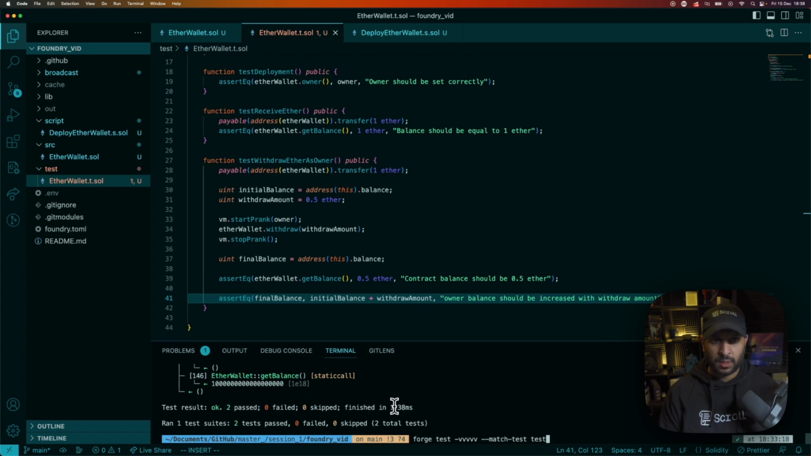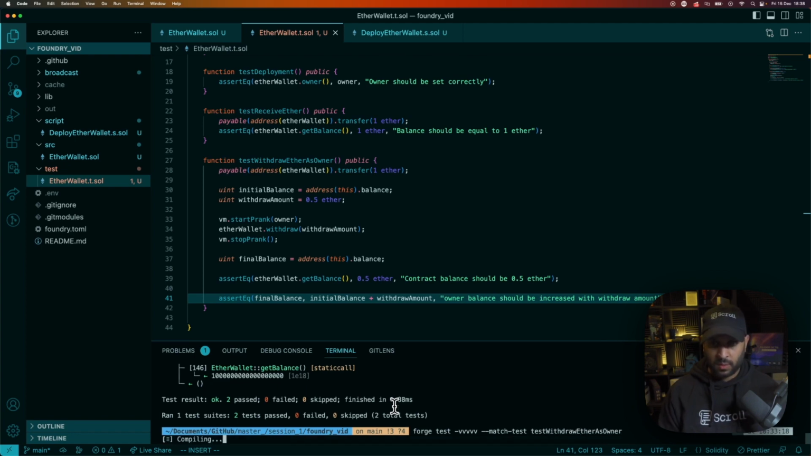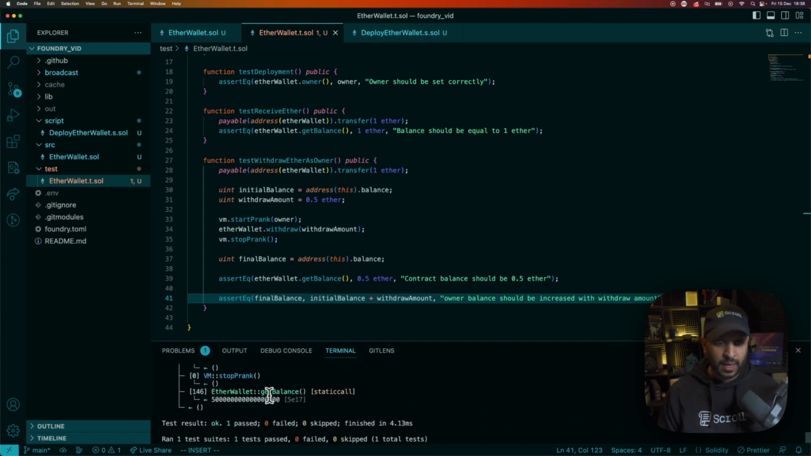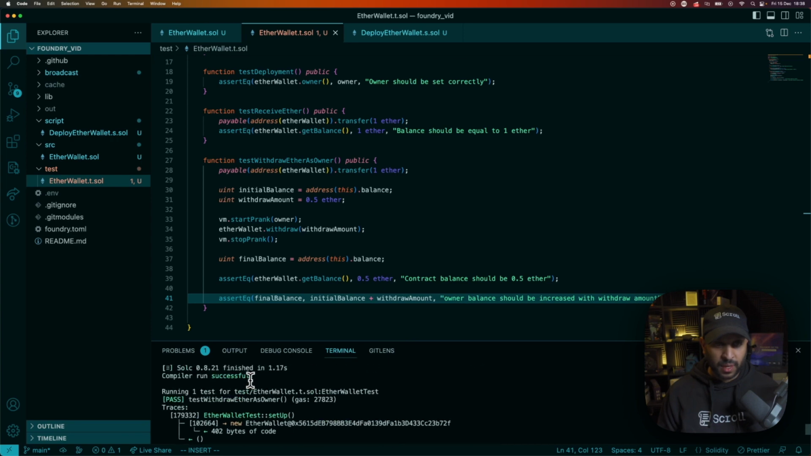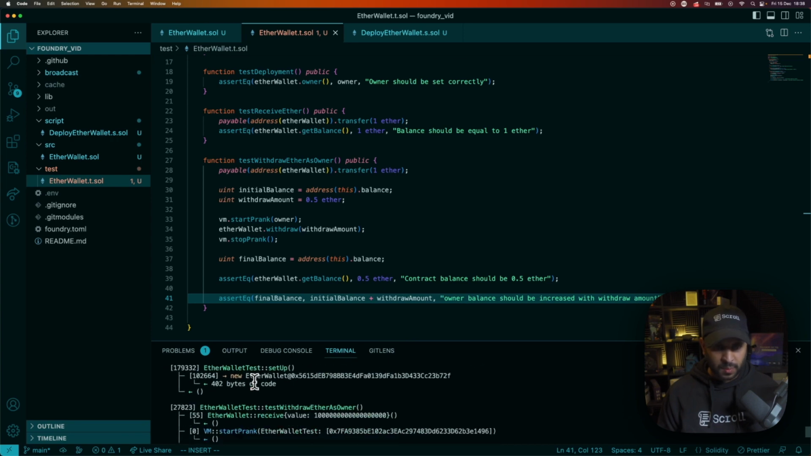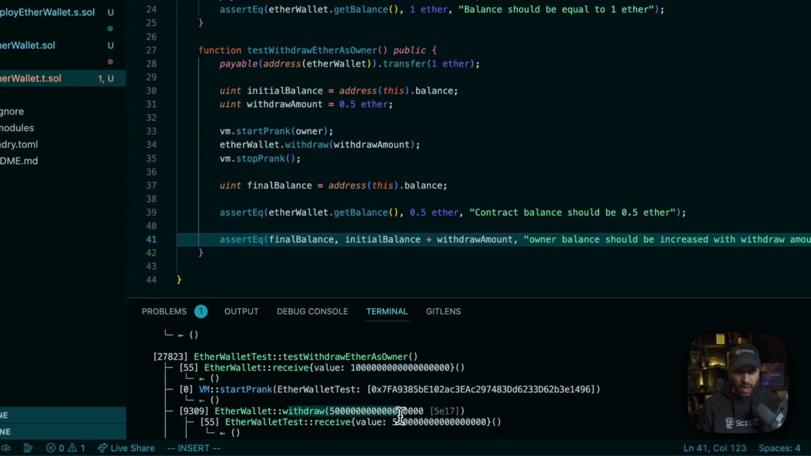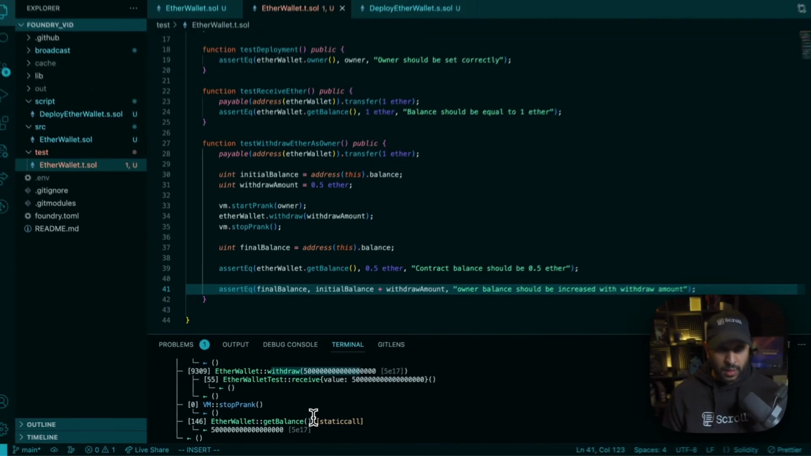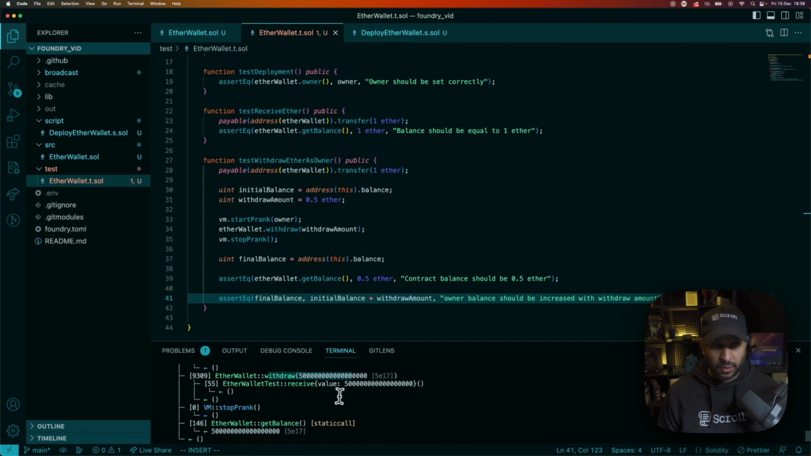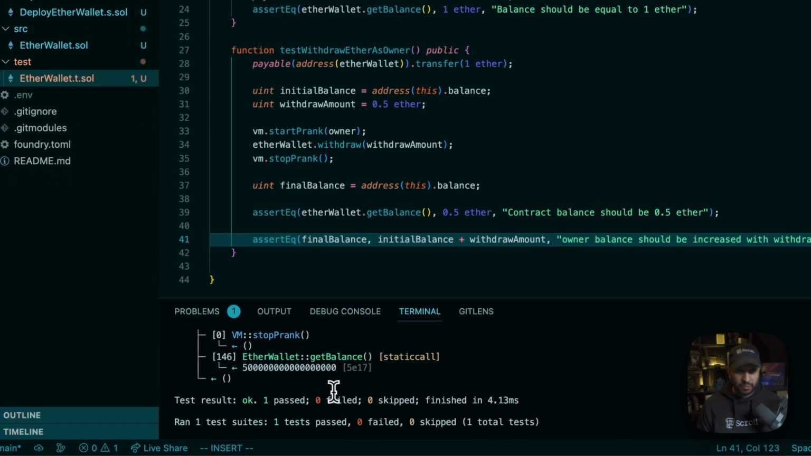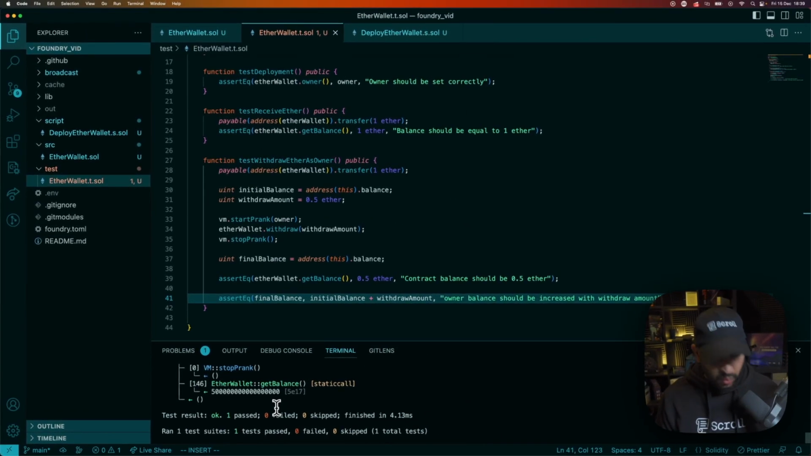Now when we run this test, what we can do is say --match-test, and then we say test withdraw ether as owner. Run this, and it will run just this test. We've passed it again. We can see exactly what happens over here. The contract gets deployed, the wallet receives 1 ETH, half an ETH is withdrawn, and then get balance is called, and the Ether wallet indeed only has half an ETH left because we've withdrawn half an ETH.